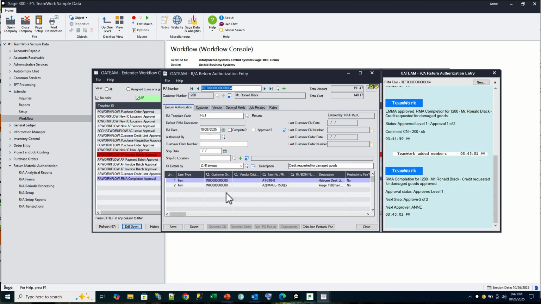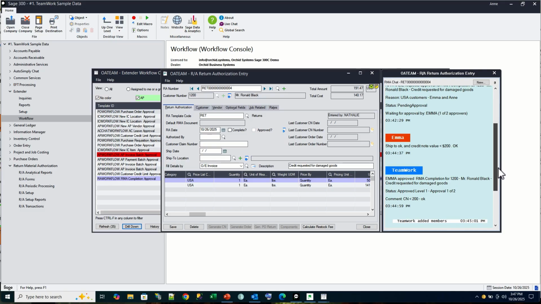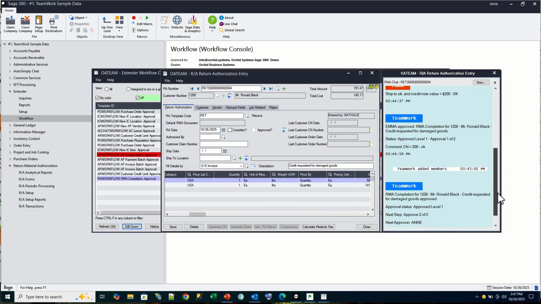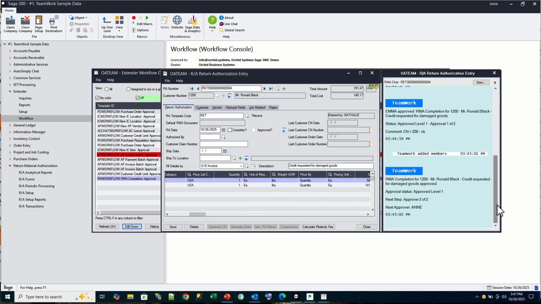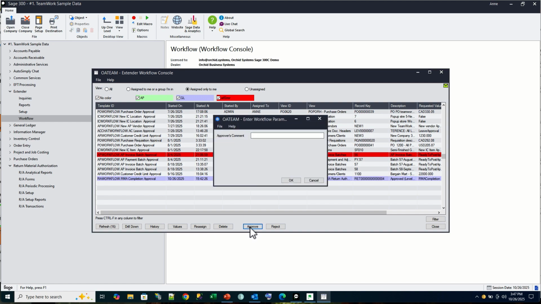So I can check all the values that have been entered, the quantities, how the RMA details have been set, but I also see the full history as if I was in my AC Chat app. I can still see the history of the details that have happened so far in AC Chat for this particular return document. So assuming that Anne is okay with this, she can go ahead and approve on this console, and needs to type in a comment as well.